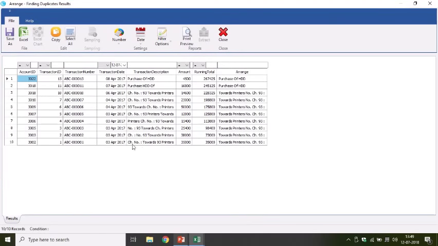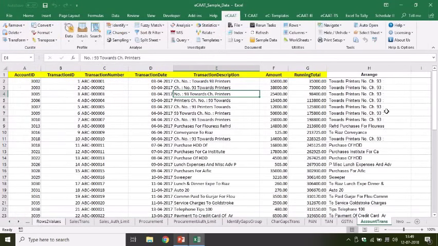Now if you see here, based on the arrangement of the words inside the field, each of the cells of transaction description, you find purchase of HDD. There are two duplicates. Similarly, check number 93 towards printers. These have been entered in different ways. It has been entered 8 times. Okay. So now we have got this. This is how arrange works. This is the fuzzy match arrange.